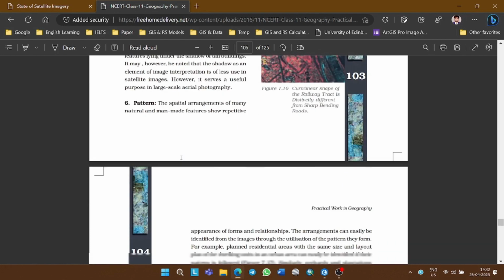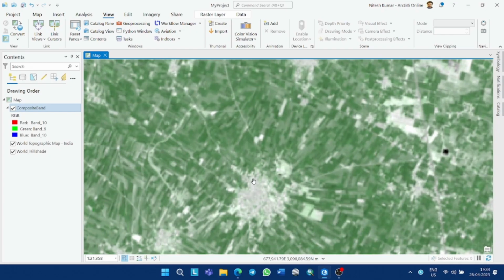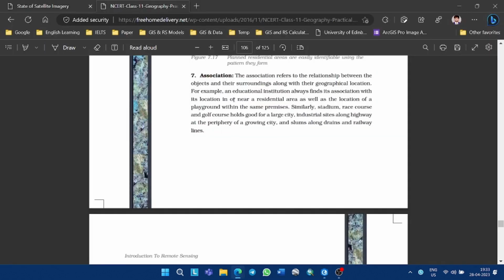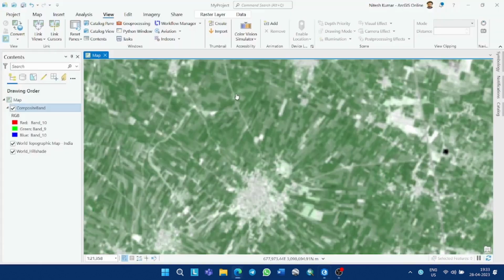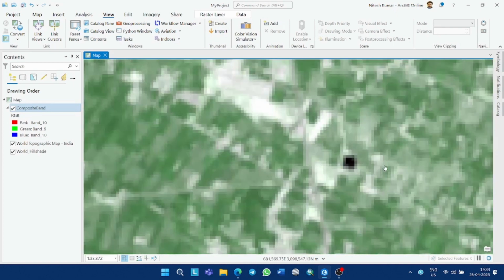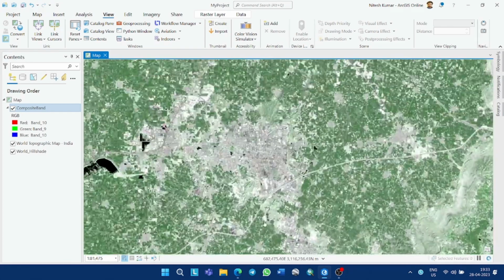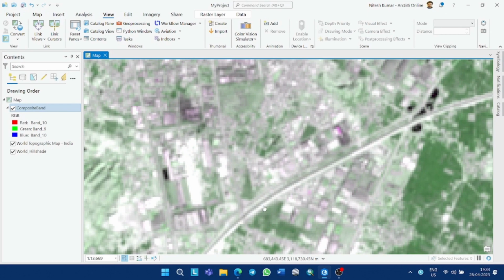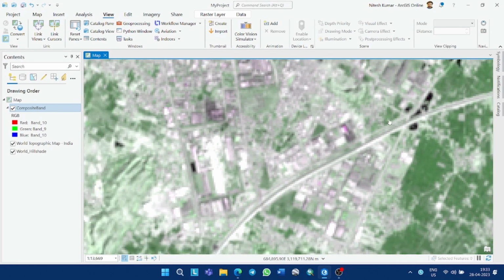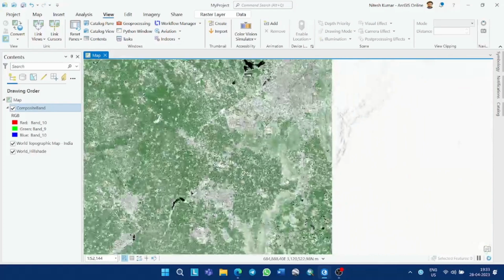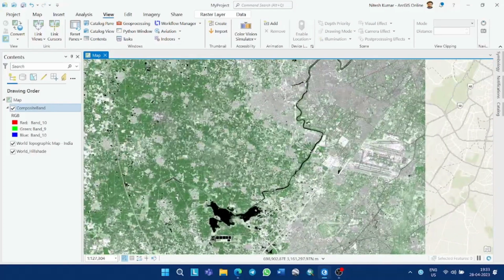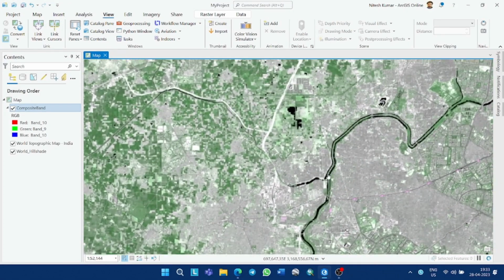Sixth, pattern. What kind of pattern a feature has. Like in this cluster, all features have a proper pattern within it, and on the outer side of the cluster the agricultural fields have an irregular pattern. The last and 7th one is association. All the features are associated with other features, such as agriculture and vegetation with water bodies, and settlements with roads. Here we can see vegetation around this water body, settlement along the road, and vegetation along this channel.